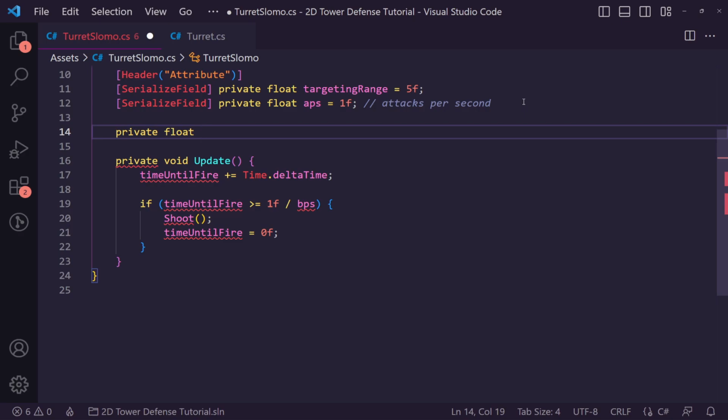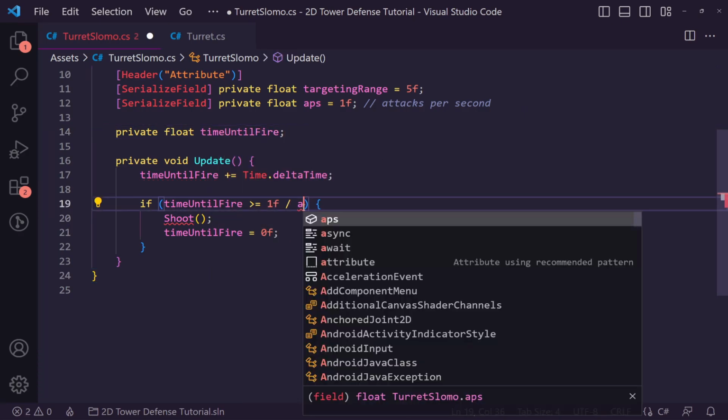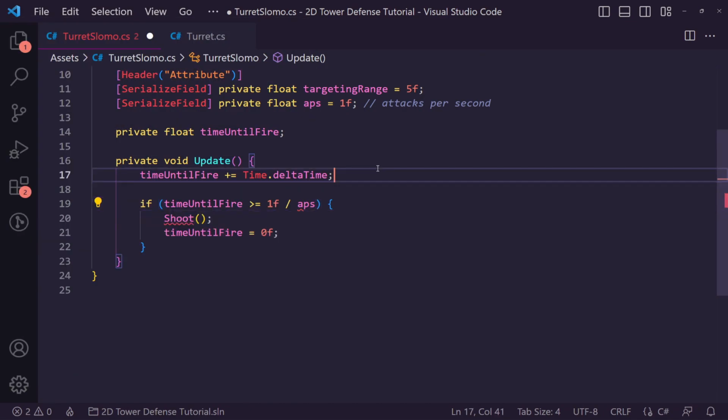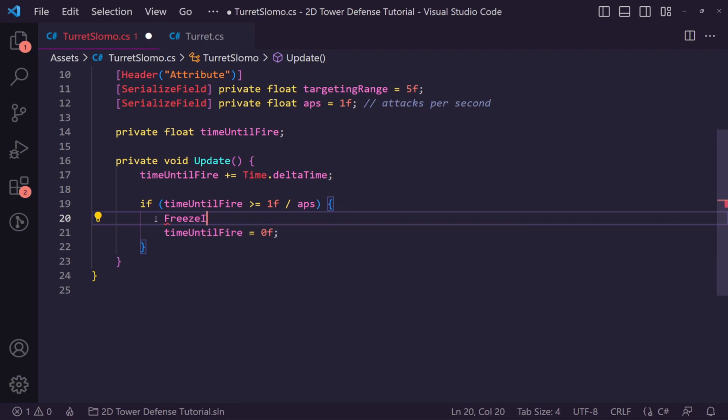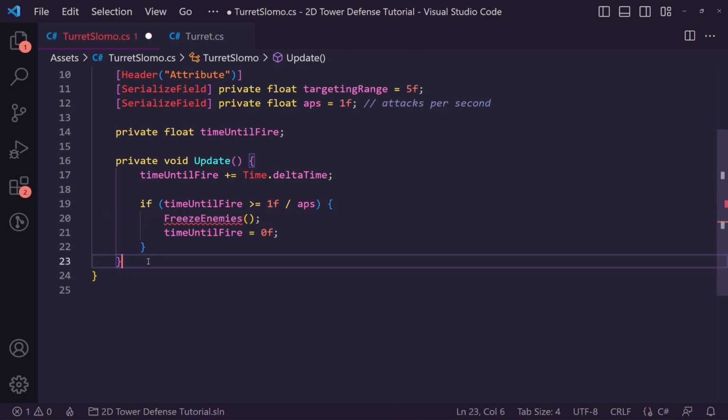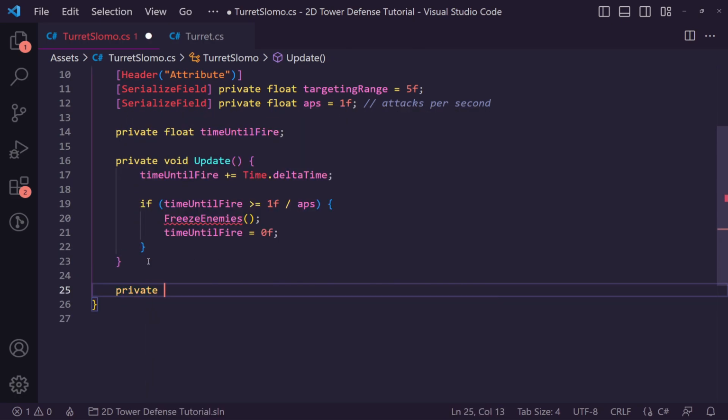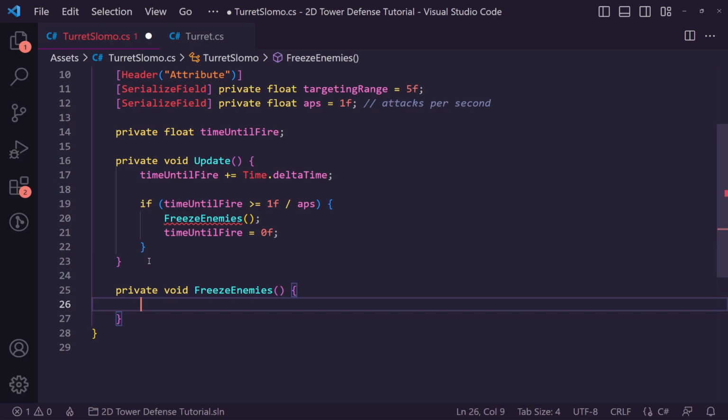Let's just get private float, and we're going to say time until fire. And then we want to change this to APS. Then instead of shoot, we are going to say freeze in range. Or just freeze. Freeze enemies. It took me a while to decide on what I wanted to name that variable. We're then going to create a private void called freeze enemies.